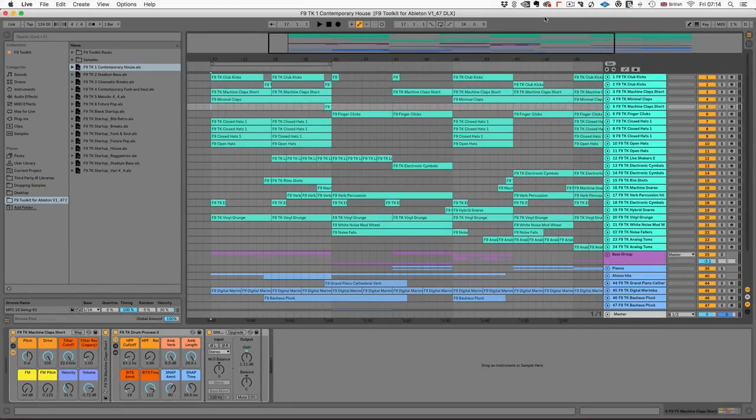Now, before we go any further, I just want to show you the power. Bearing in mind, everything we're going to show you today is MIDI driven. There isn't a single loop inside this library. So this is how we can get Ableton to sound using the toolkit without a single third-party plugin.